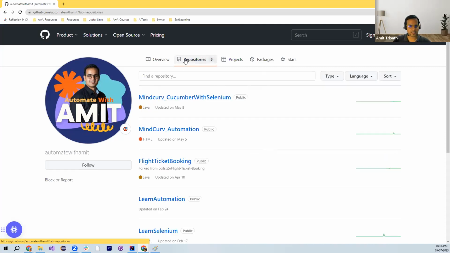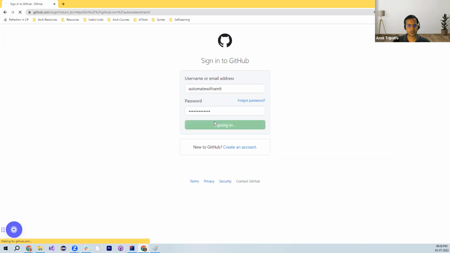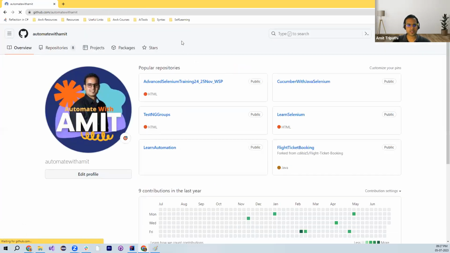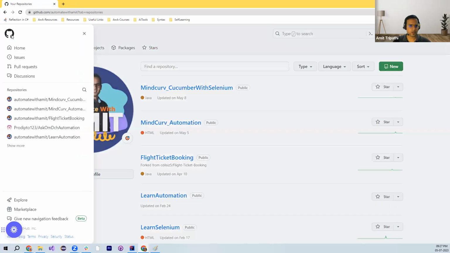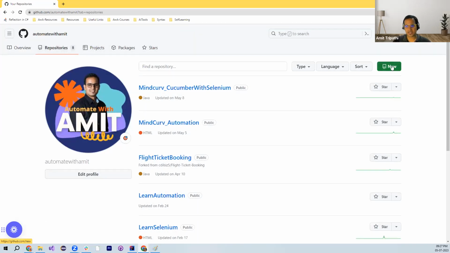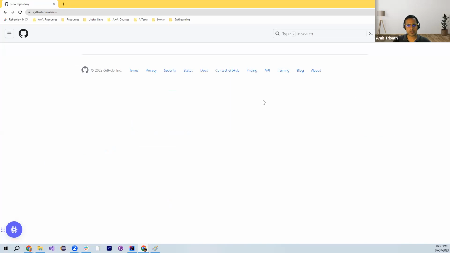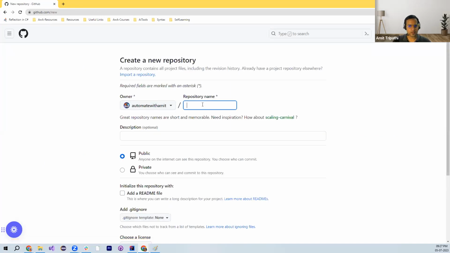You can click on repositories. So how to create the repositories? For that, you have to click on repositories. Once I signed in, I clicked on this repository. Then I need to click on this New, and then the repository name. Whatever repository name I wanted to give, I can give over here.